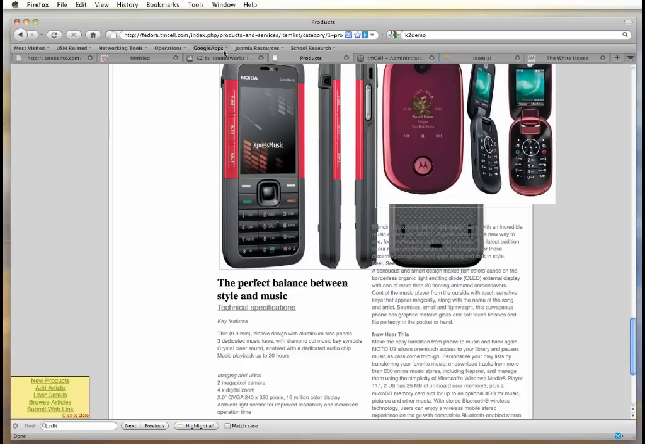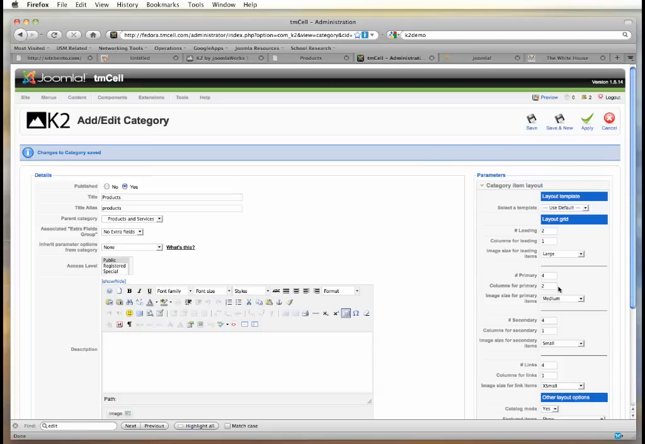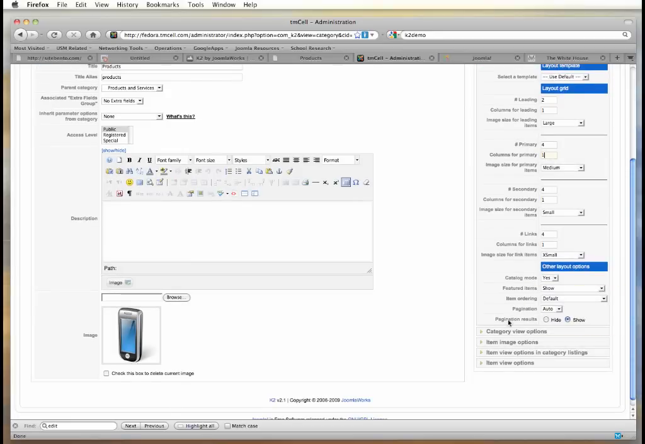When K2 is installed, all categories shift to two columns on the primary items. So it's important to know that that setting exists and it can be changed. We're going to revert that back to a 1.